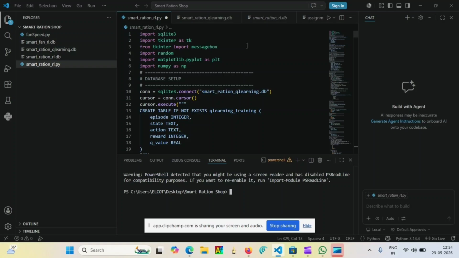For reward generation, if it is a correct notification, the reward would be plus 10. If the customer visits successfully, the reward would be plus 20. If it is a wrong notification, the reward would be minus 10. And for a late notification, the reward will be minus 5.